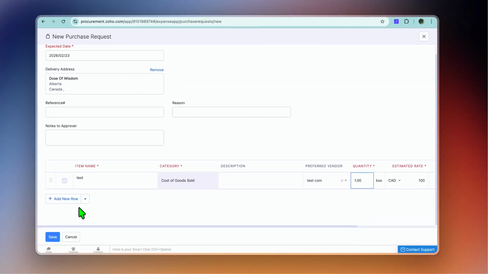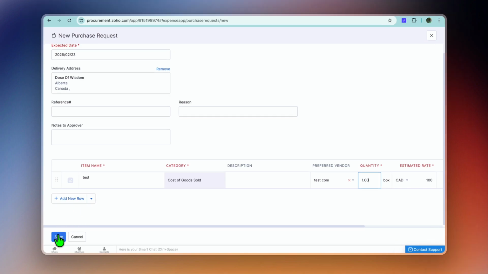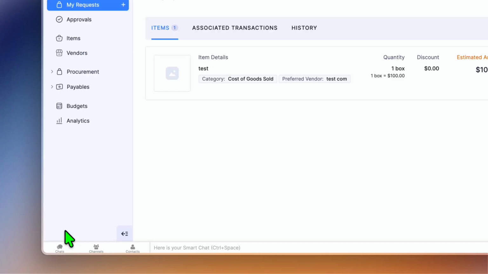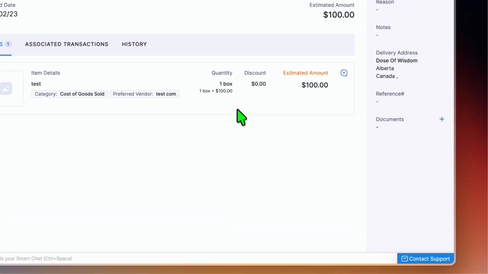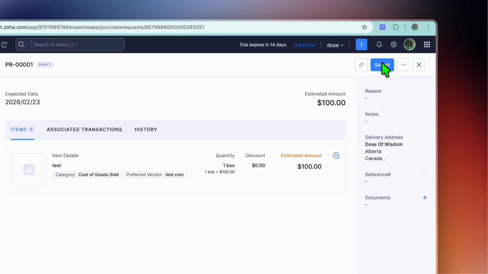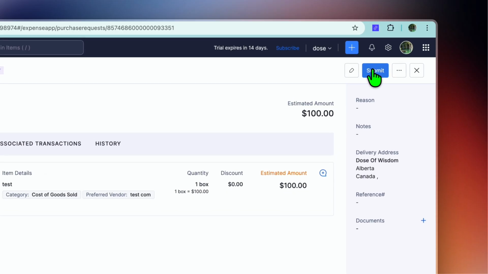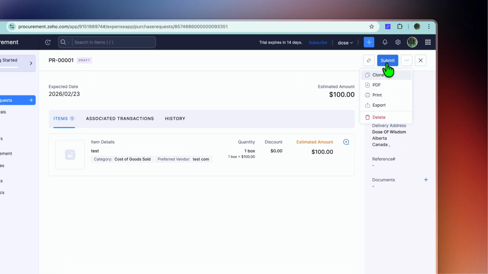Once you have done that, you will tap on save right here, and you can add another row if you want, and you'll be able to add more. So once you're finished doing that, you will tap on save, and you can see that we have created our first purchase request. Once you have created it, if you were to tap on requests once more, then tap on submit in the top right hand corner, you could submit, or you could tap on the three dots. From there you could create a PDF, you could choose to print it or export it.